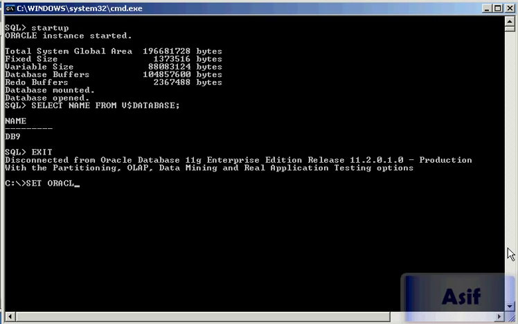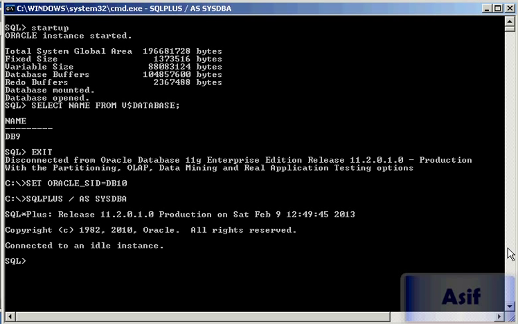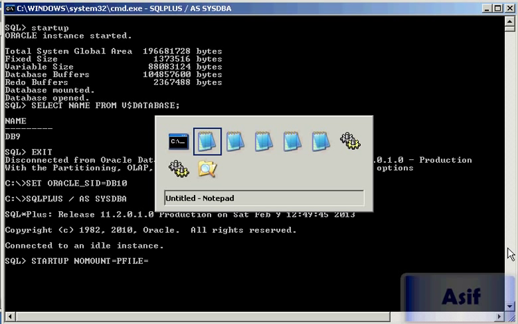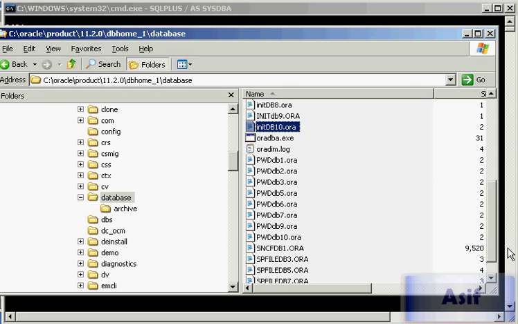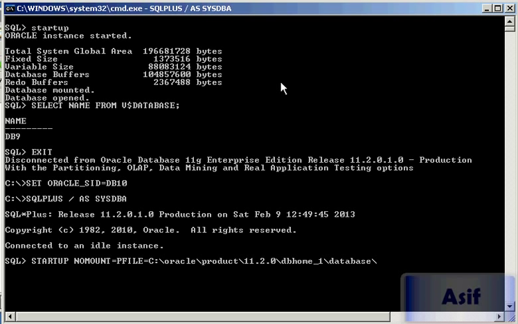Set ORACLE_SID equal to DB10. SQL*Plus as SYSDBA. First, bring the database in nomount mode. Startup nomount pfile equal to init db10.ora.